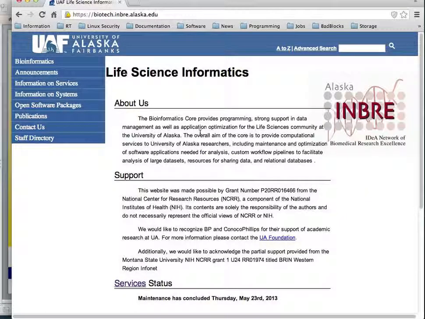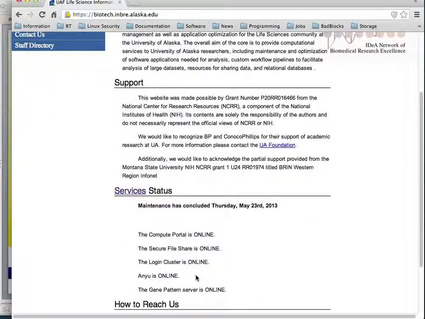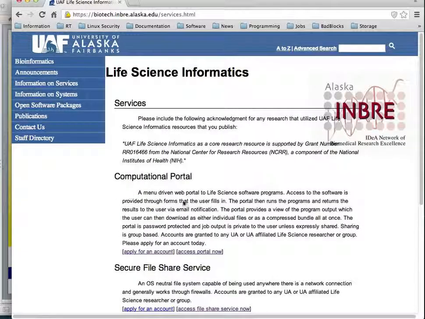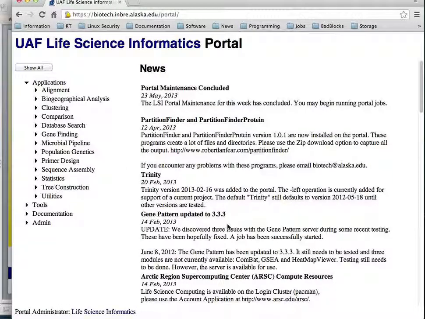To get to the portal, hopefully you bookmarked the Biotech Embry Alaska EDU page. You can either go to Information on Services or click the Services status. It's also good to check to see if everything's online. So the Compute portal's online, so let's jump into it. If you need an account, you can ask for one. Otherwise, access the portal now. I've already logged in, so it won't ask me for a user and password. It'll just take me right in.